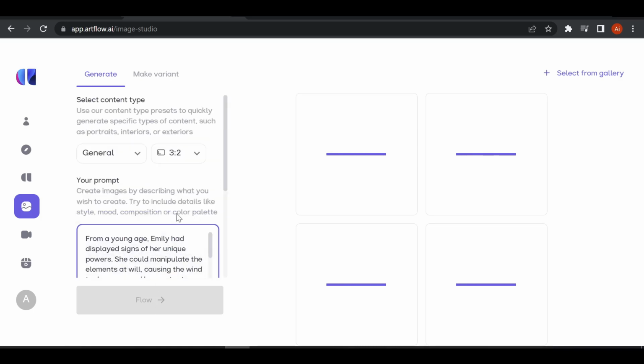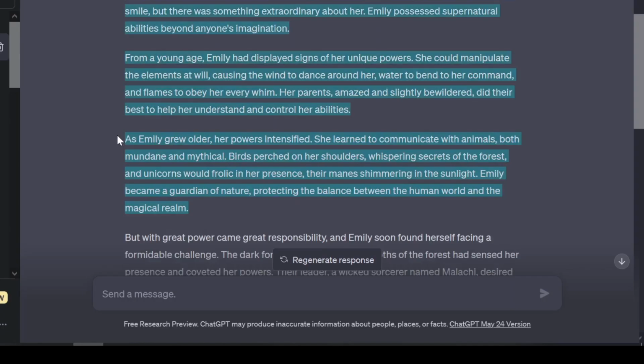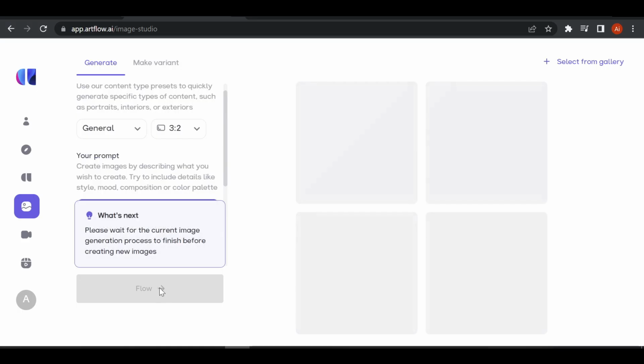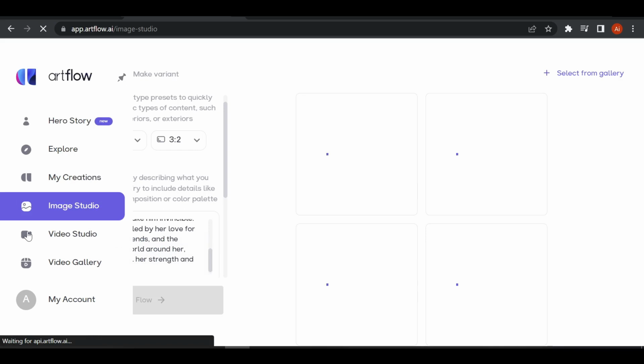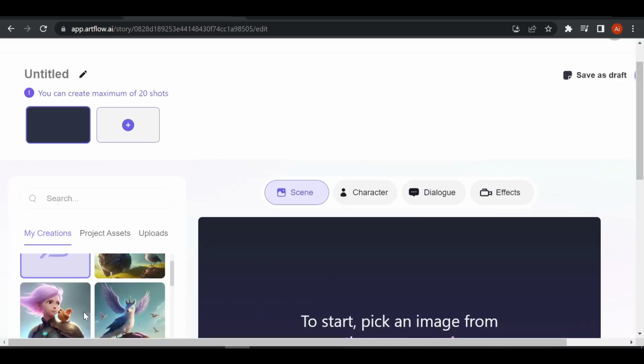Now I go back to my story and copy the first paragraph and paste it here. Then I click the Flow button and wait for the image to be generated. Similarly, I generate images for the rest of the paragraphs. After the images are created, it's time to create the video. From the left side, I select Video Studio and enter the video creation interface.